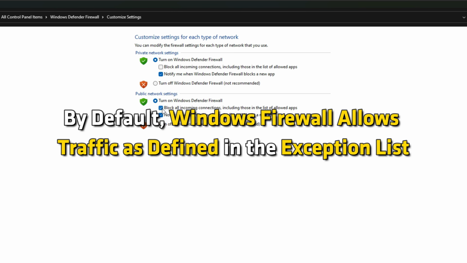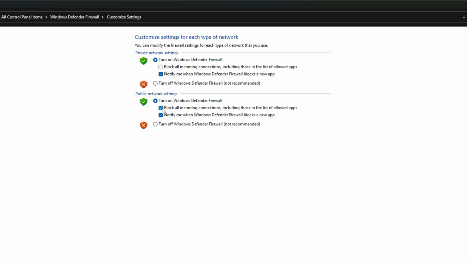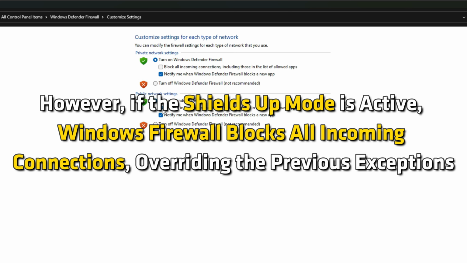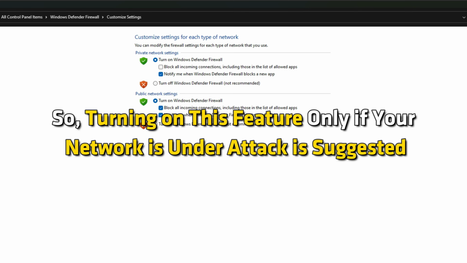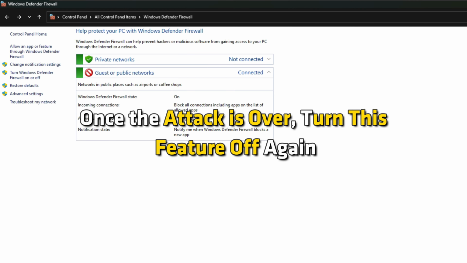By default, Windows Firewall allows traffic as defined in the exception list. However, if the Shields Up mode is active, Windows Firewall blocks all incoming connections, overriding the previous exceptions. So turning on this feature only if your network is under attack is suggested. Once the attack is over, turn this feature off again.